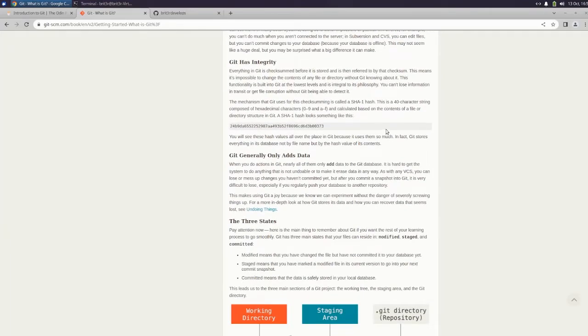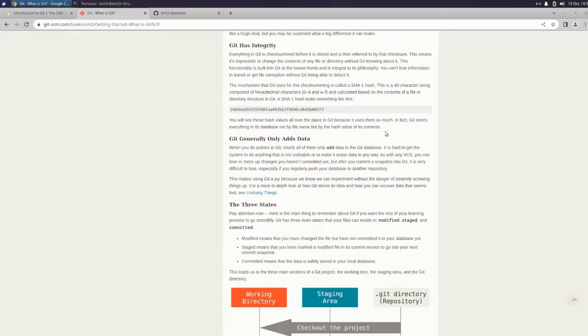Git has integrity. Everything in Git is checksummed before it is stored and is then referred to by that checksum. This means it's impossible to change the contents of any file or directory without Git knowing about it. This functionality is built into Git at the lowest levels and is integral to its philosophy. You can't lose information in transit or get file corruption without Git being able to detect it.